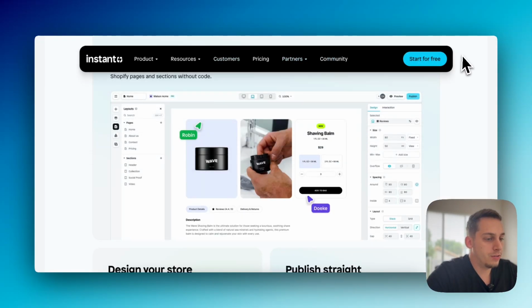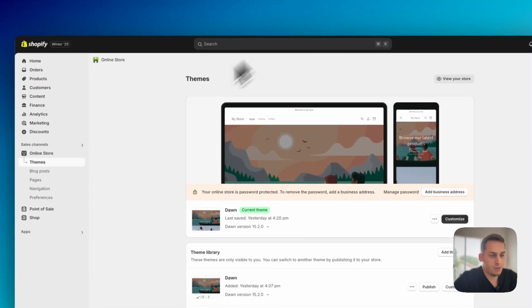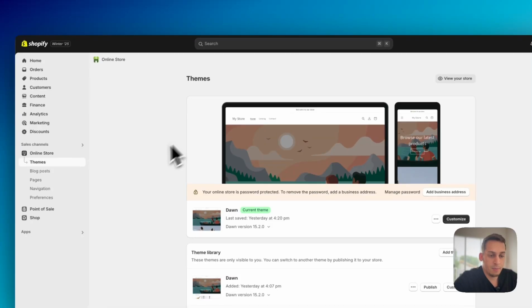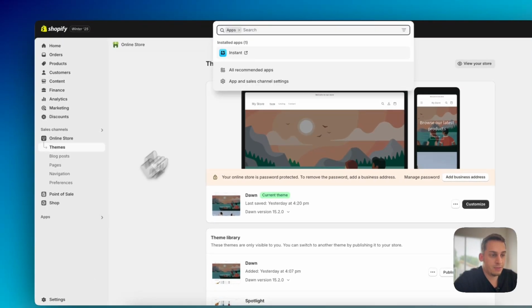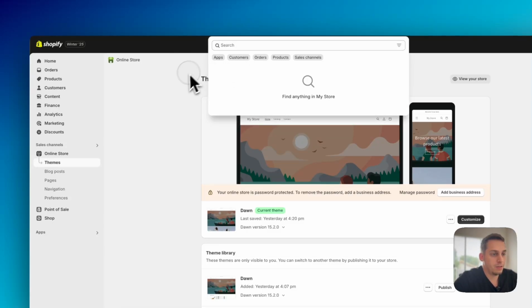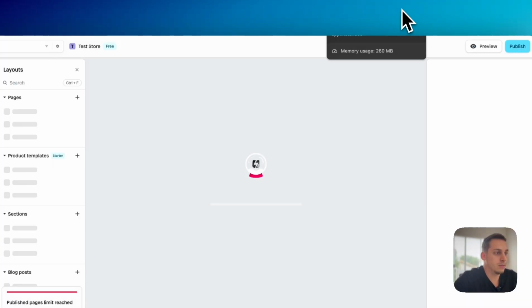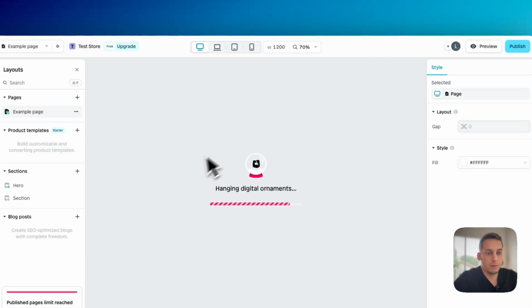Now, in order to start using Instant, you can click here, start for free, sign up. And then when you have your store in Shopify, what you want to do is go to apps and search for Instant and install this app into your Shopify store. And once you install that, you can click here and it takes you to your Instant builder, right?